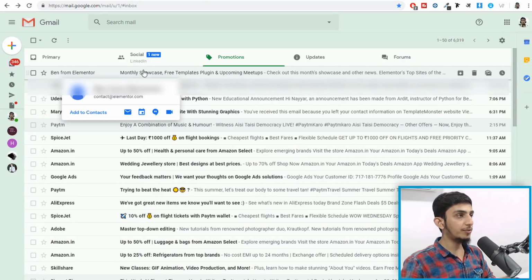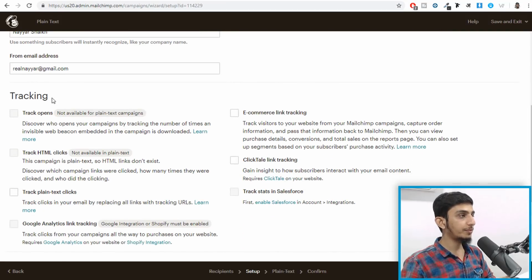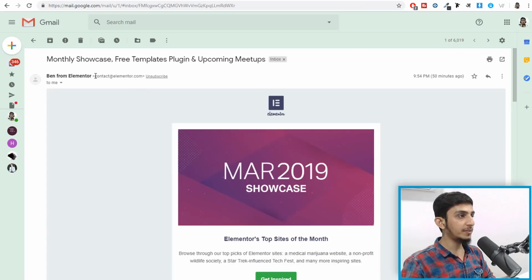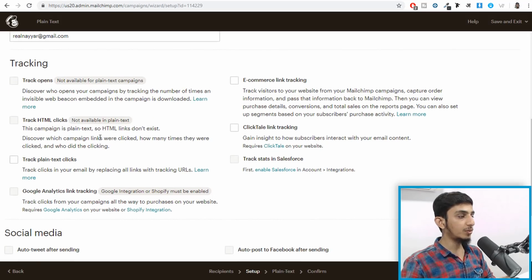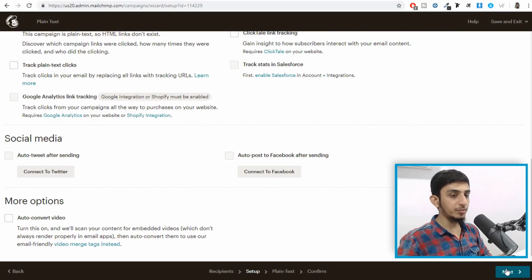This will be the from name. So I want this as the from name. From email address, this is the from email address. When you open that mail, this email which is shown at the top, contact@elementor.com, this is the from email address. Okay. Now we need to do just one thing. Click on this next again at the bottom right.